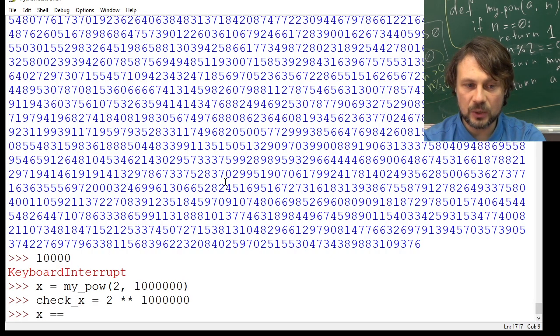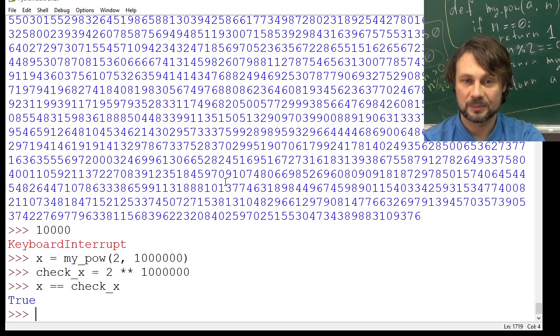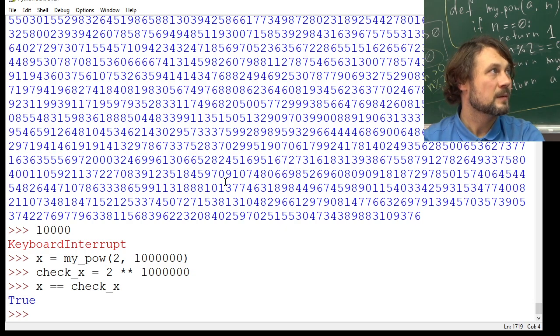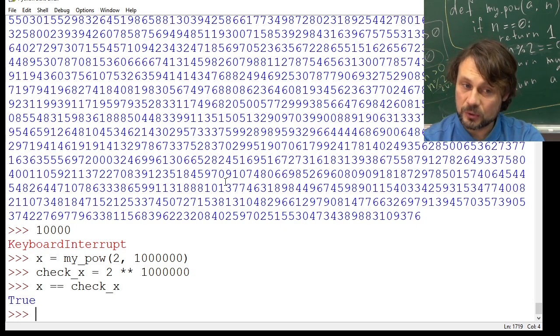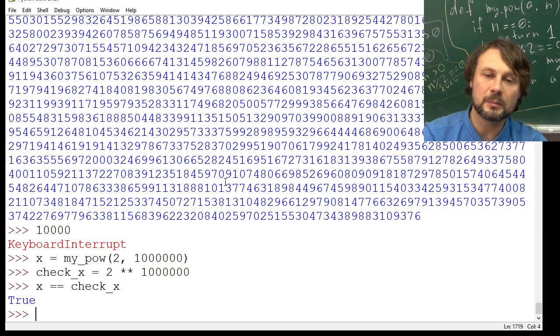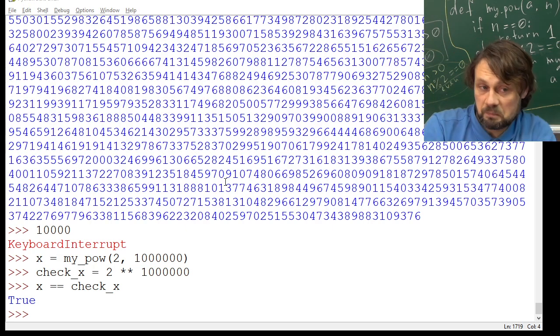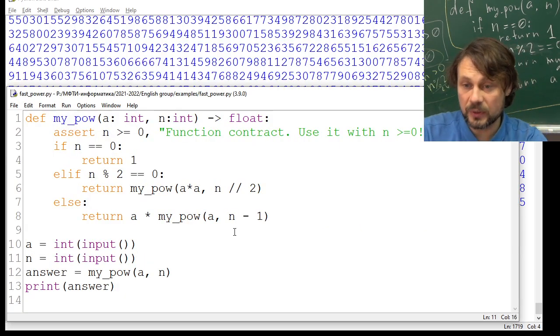Let's check. Is x equal to check x? I will not print these numbers because they are too big. But yes, we calculated this correctly. Okay? How many recursion levels were used to calculate 2 in power of 1 million? Let's check it with code.